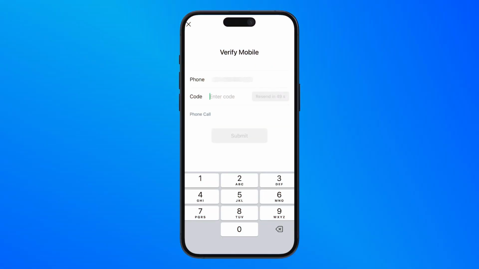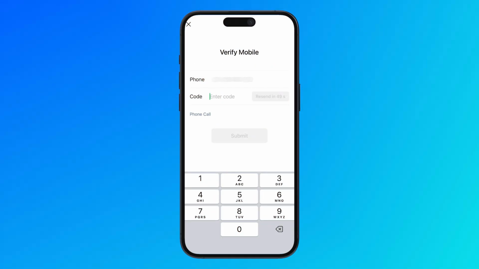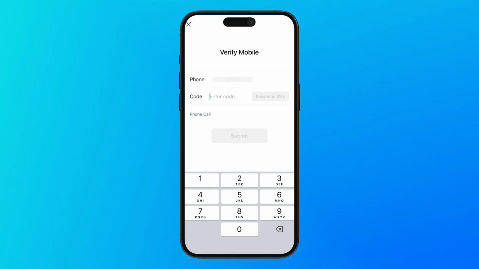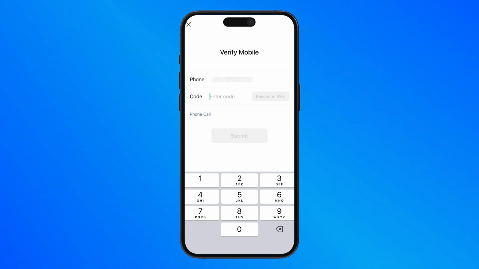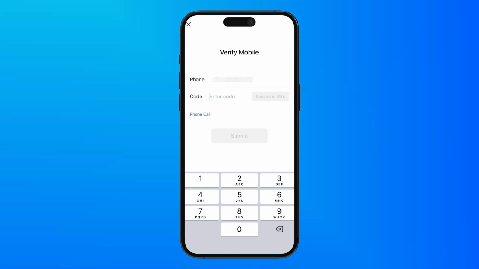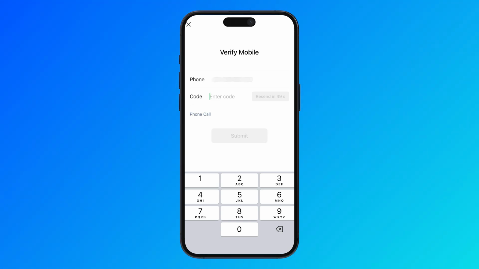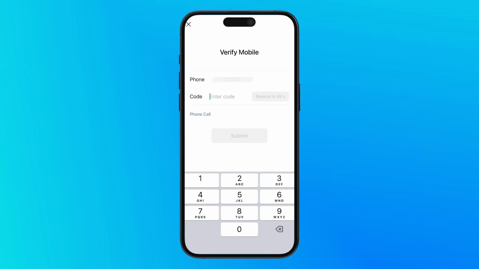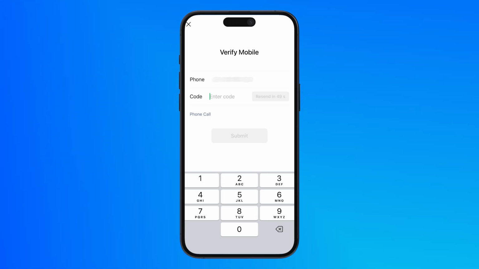WeChat may then send an SMS verification code to your Indian phone number. Check your messages and enter the OTP in the app. Keep in mind that creating a WeChat account in India is not always easy. Sometimes you may not receive the OTP, or WeChat may not provide the QR code verification option. Registration can also be restricted or limited for some users in India.